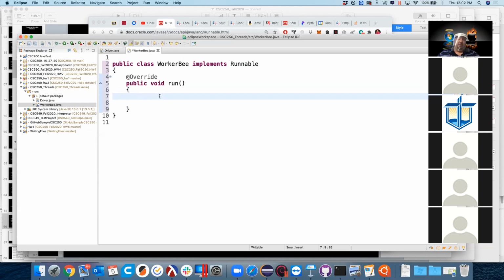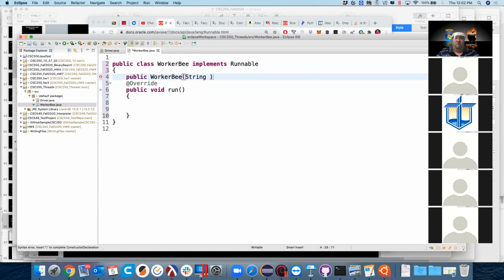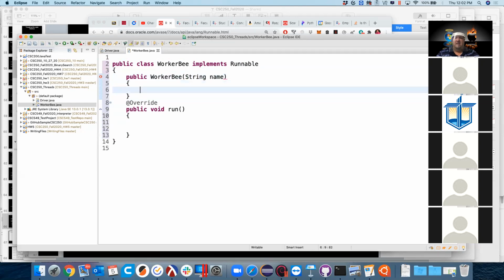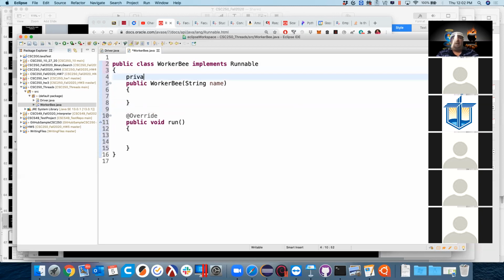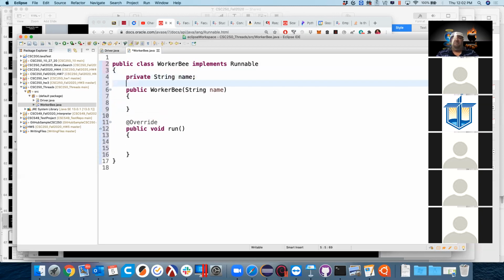And now, just to kind of get us towards where we're going with this stuff today, I'm going to go ahead and write my constructor for worker B. Worker B is going to take in a string name. We're going to name our worker Bs. So we'll have a private string name as the field that this worker B will work with, and we'll say this dot name is equal to name.